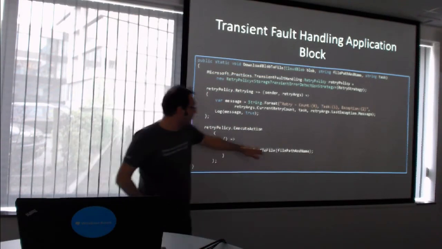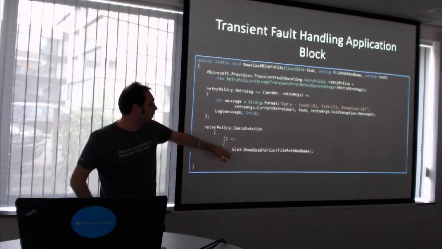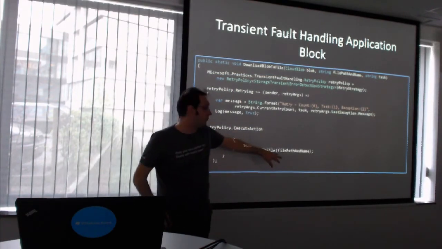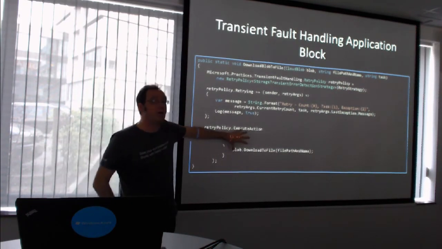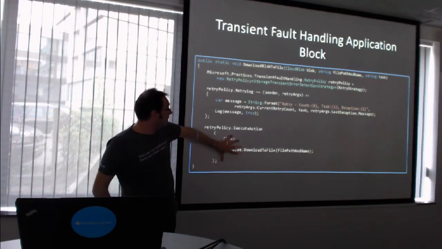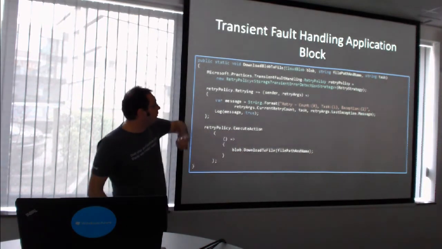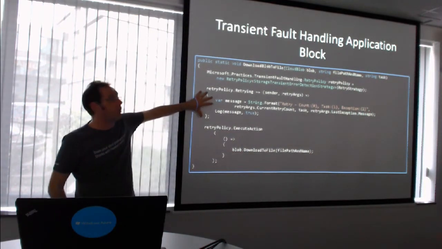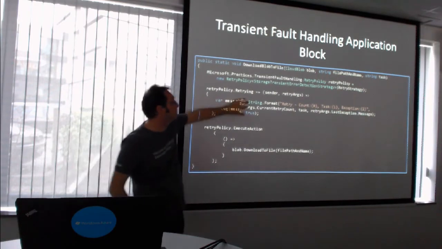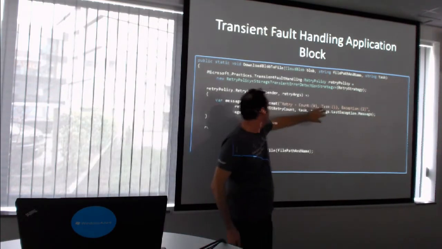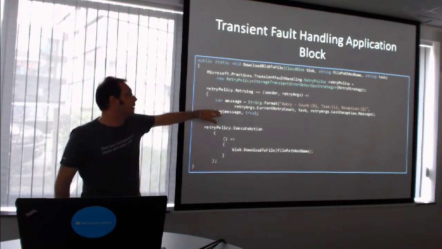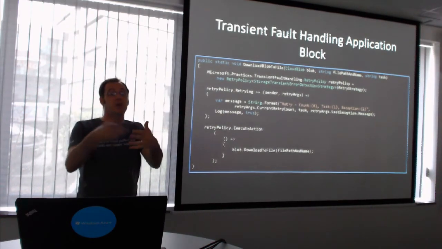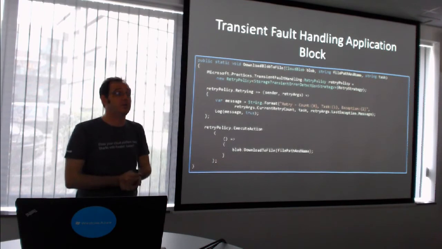So you basically put the code in here, you want to run blob.DownloadToFile, here's the actual file, and it's basically wrapped inside this retryPolicy.ExecuteAction here. And that's basically all you need to do. If you want some kind of feedback every time a retry is happening, you can see I'm generating this string here. Then I'm using Log.Message. I'm actually writing to the log file when this has happened. So I see in my counter when these transient retries are running.